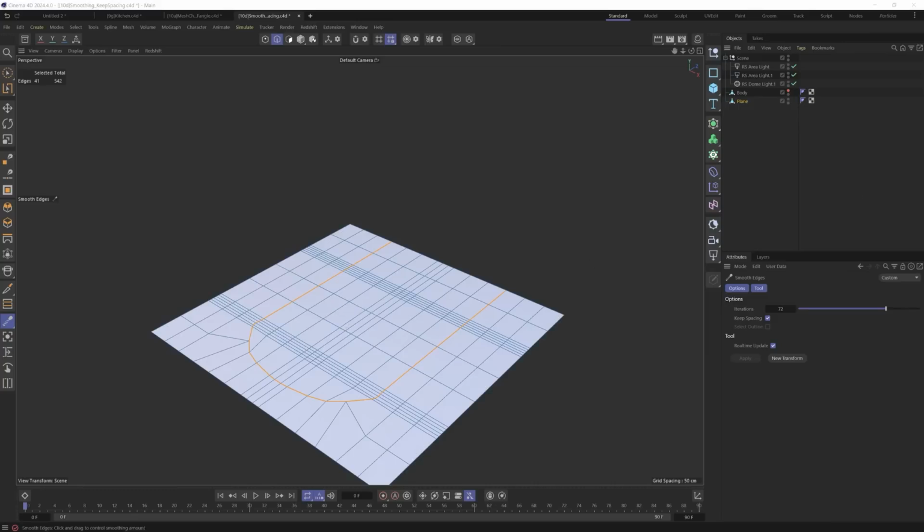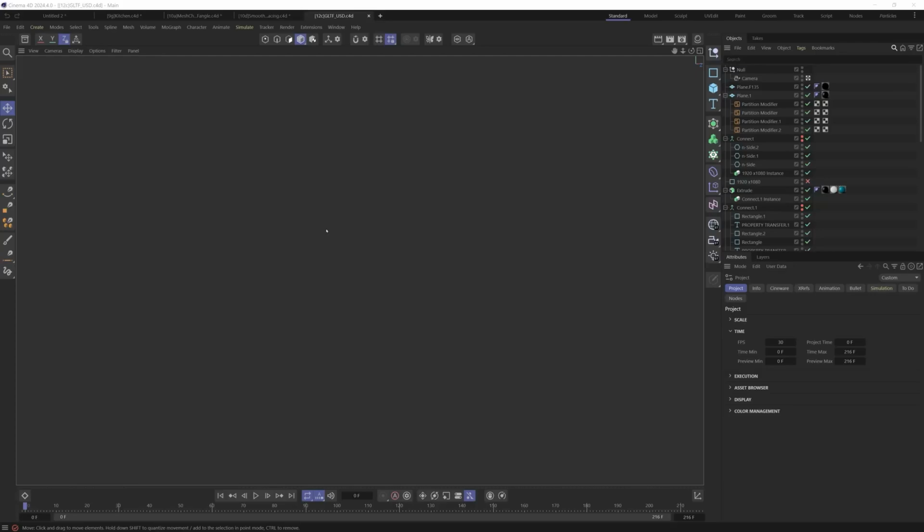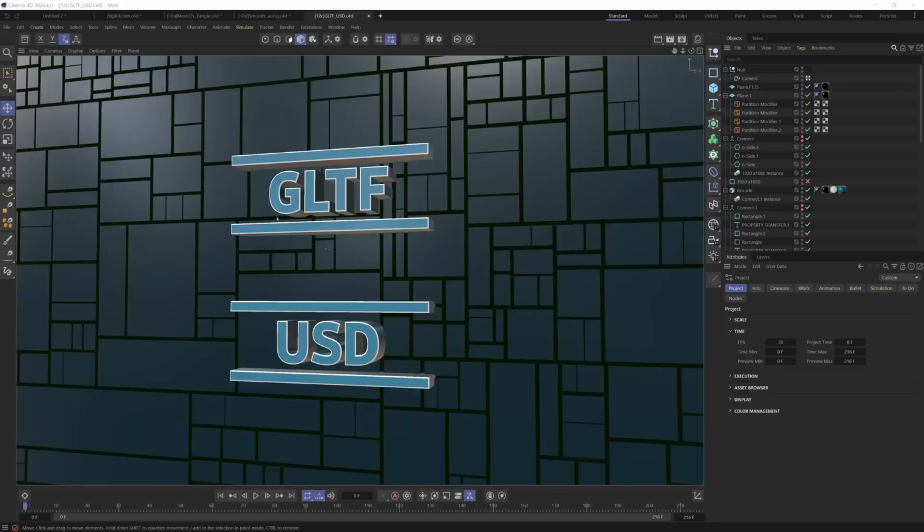Next up, I don't have a specific demo scene because I tend not to import or export from Cinema, but there have been updates to GLTF and the USD file formats for importing and exporting. Now the GLTF will support rigged animation and importing pose morph animation, also called blend shapes in other software. And when it comes to the USD, it has added support for the PRS animations.